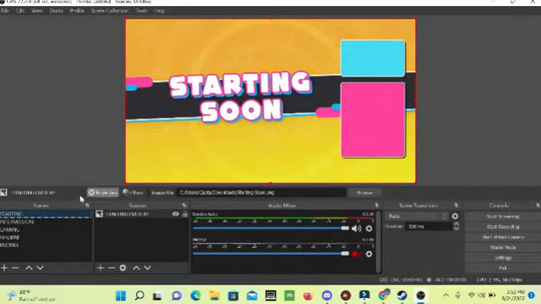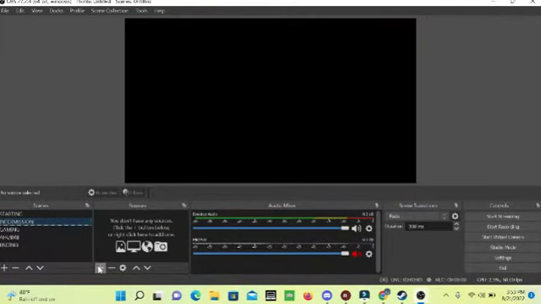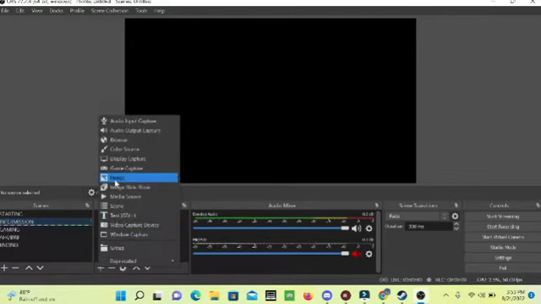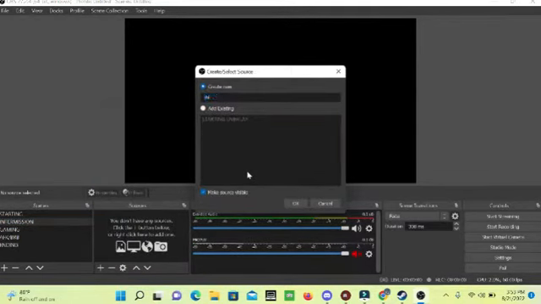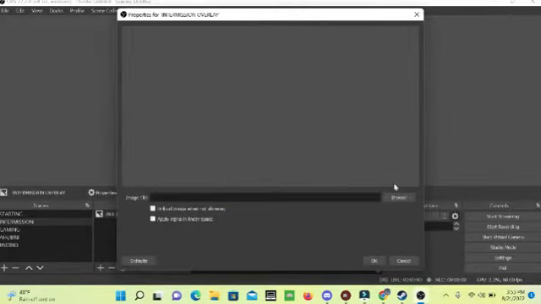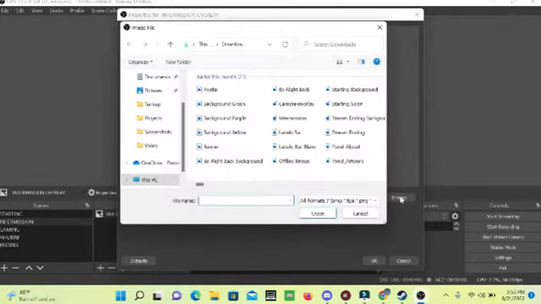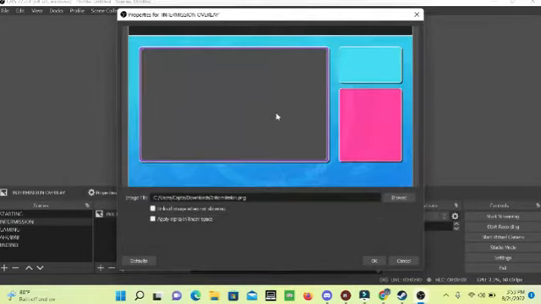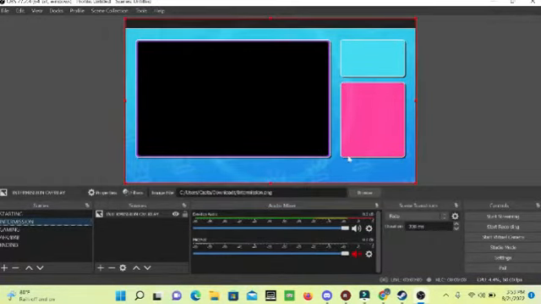So now we're going to go over to intermission, and we are going to do the same thing. We're going to click here, go to image, intermission overlay. Go ahead and click OK. You're going to browse, and you're going to look for it. Obviously mine says intermission right here. So I'm just going to click OK.